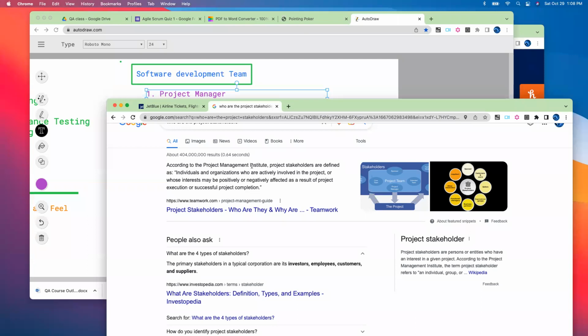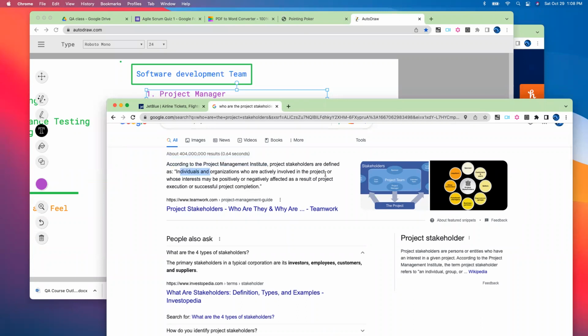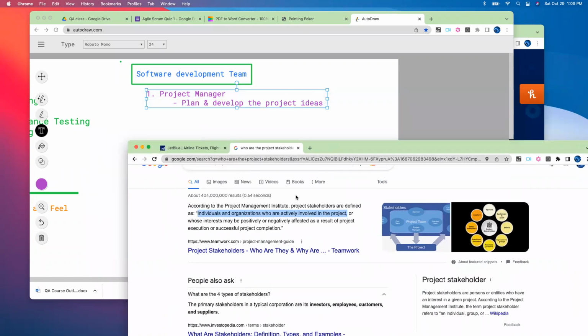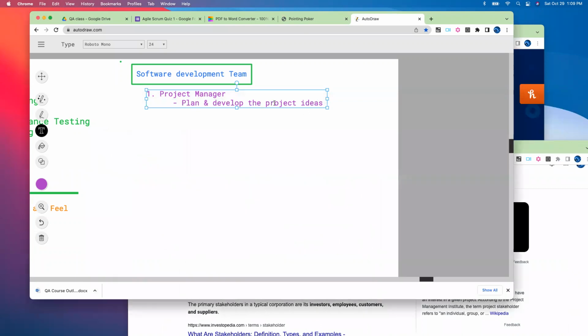According to the Project Management Institute, project stakeholders are defined as individuals and organizations who are actively involved in the project. Okay, so this is a very big scope. That means even a company investing in that project is also a stakeholder. So the idea is that the project manager will have constant contact with stakeholders to make sure they are satisfied, meaning the product being built is based off of their interest as well, right?